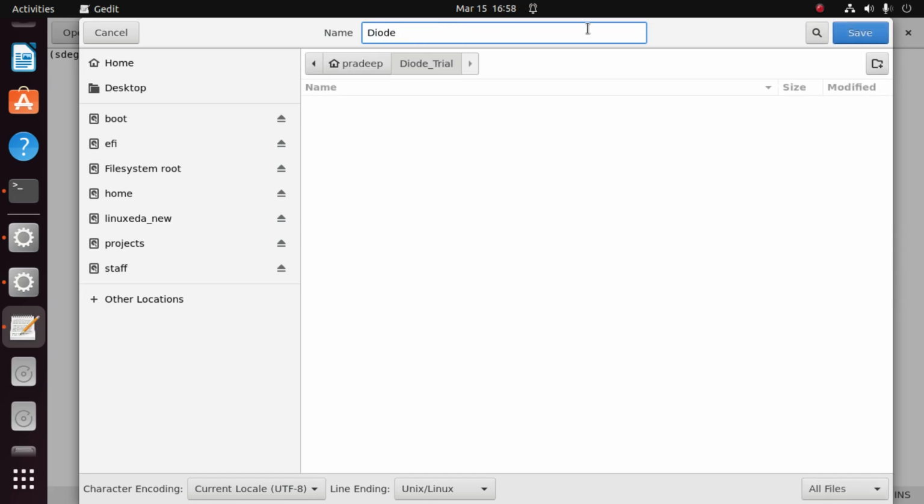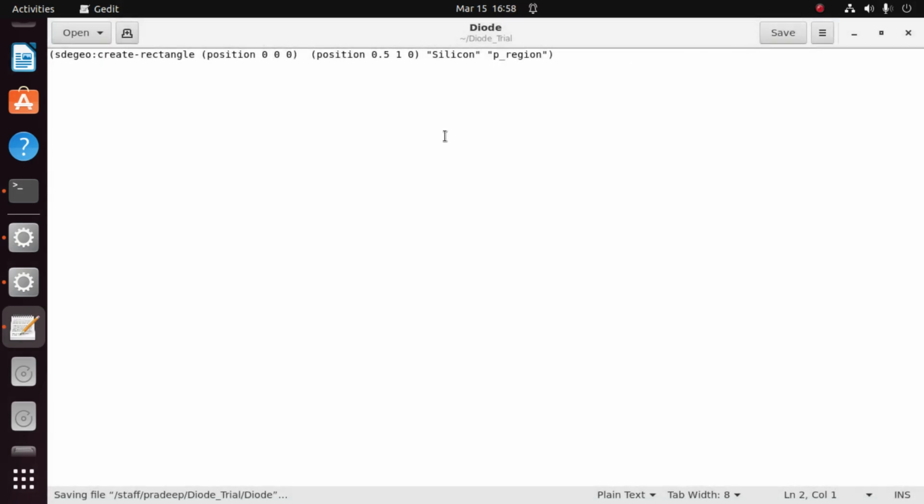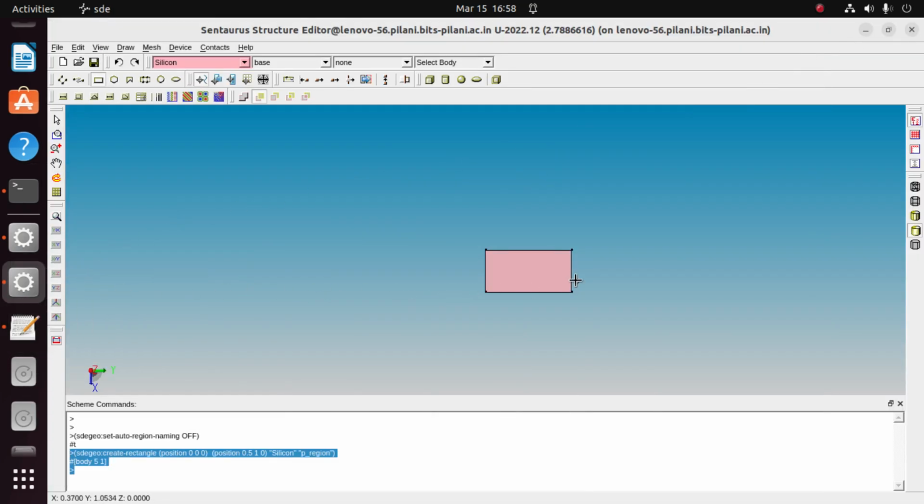Simply give the name diode only. Okay, save it. Now our gedit file is saved by the name diode, right? So come back to our SDE tools and try to complete our device accordingly. So we have made the P regions. Now the task is to make the N regions.